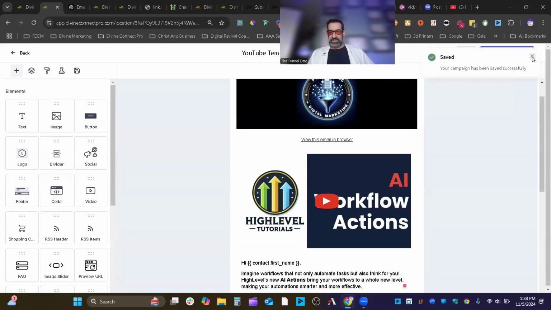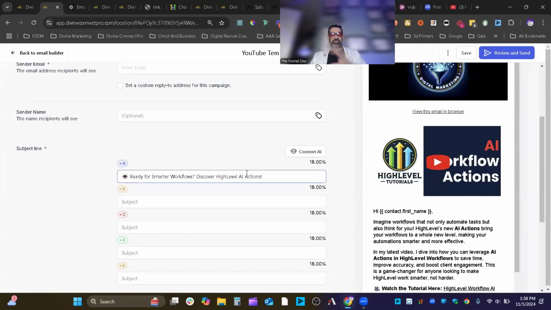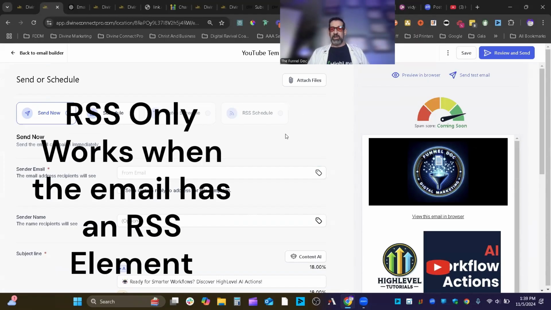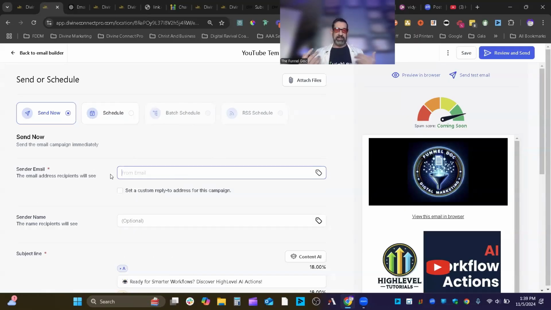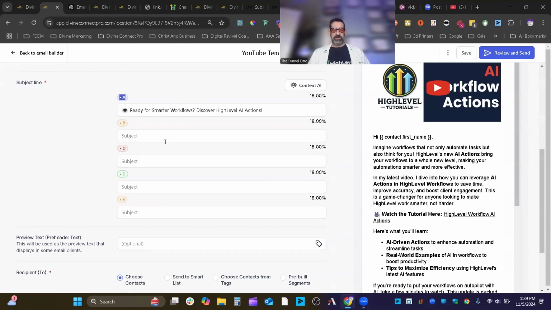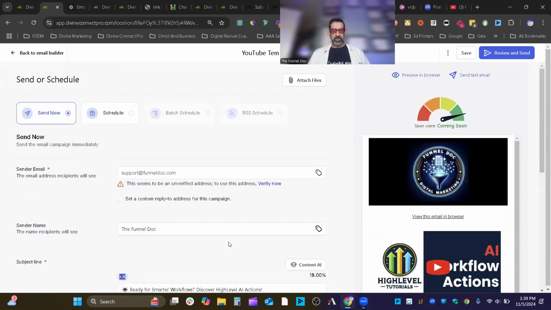So then I would go to send. Now, there's some cool stuff beyond what I've already showed you. Now, we've got the ability to send now, schedule. You could batch schedule, and you could do the RSS schedule. So you're going to want to come in here first. You're going to put who your sender email is. There we go. And the sender name. And then your different subject lines if we wanted to put them in there. And then you've got the ability to set up your RSS stuff and your batch schedule.